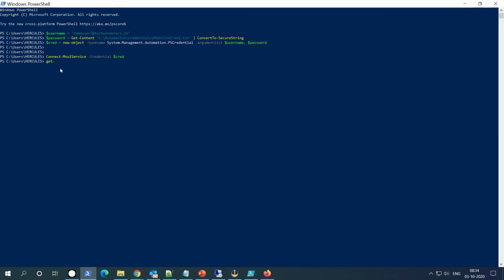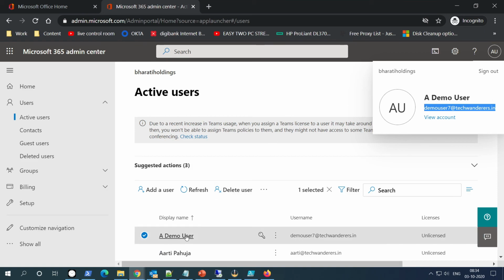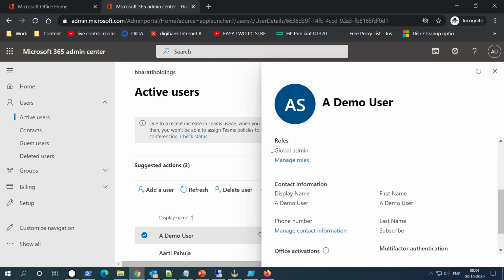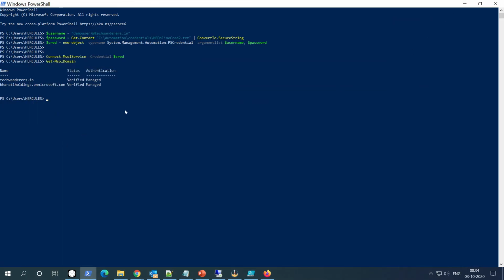So all your commands are working. All Get and Set commands will still function because our demo user is a global admin. Make sure you have set all the roles properly before going ahead with all this. So these are 2 things we have automated currently: Microsoft Online login and Exchange Online login.